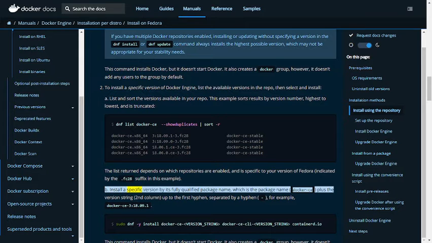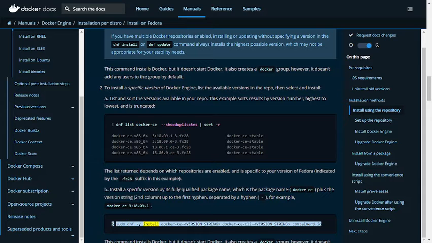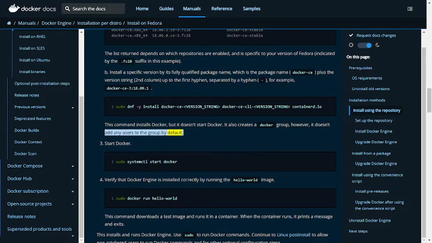Install a specific version by its fully qualified package name, which is the package name, docker-ce, plus the version string, second column, up to the first hyphen, separated by a hyphen, for example, docker-ce-3:18.09.1. $ sudo dnf -y install docker-ce-3:18.09.1 docker-ce-cli containerd.io. This command installs Docker, but it doesn't start Docker. It also creates a docker group, however, it doesn't add any users to the group by default.